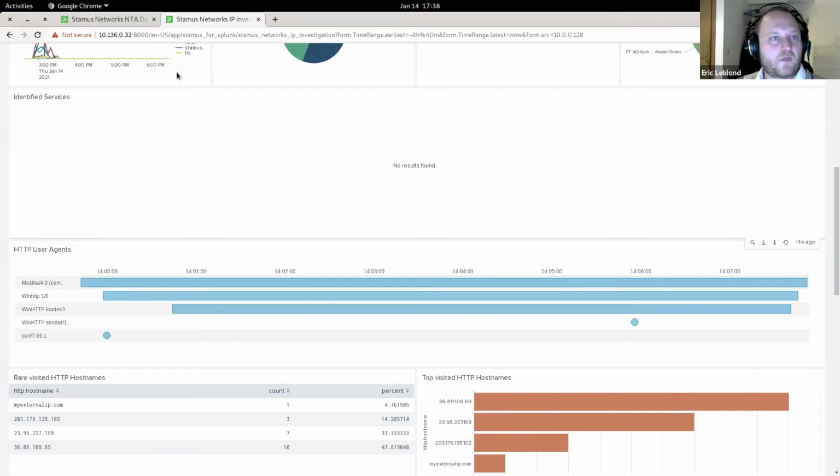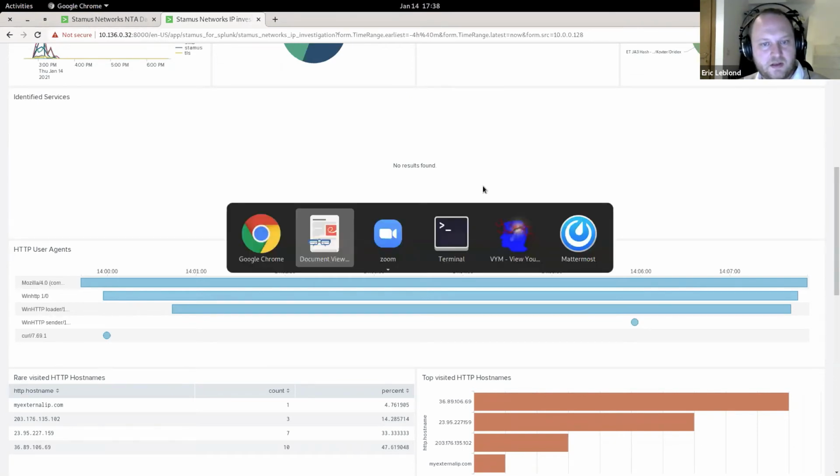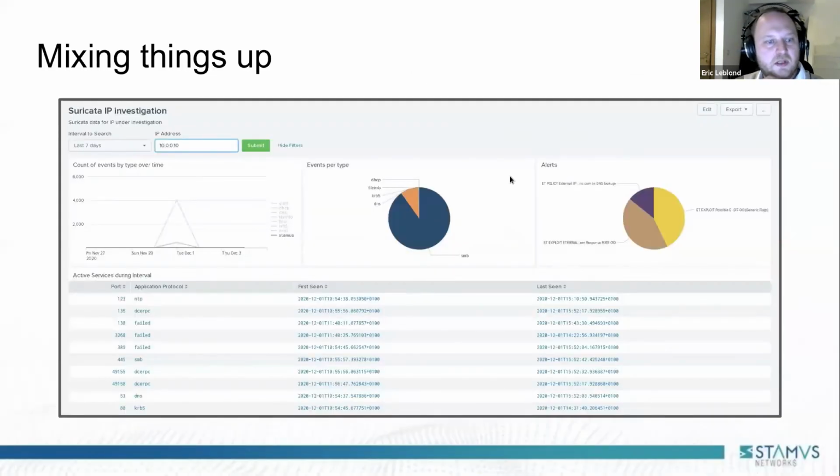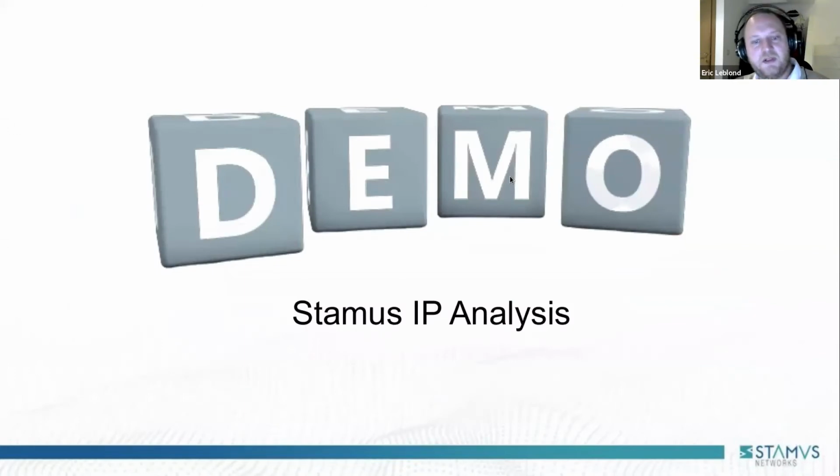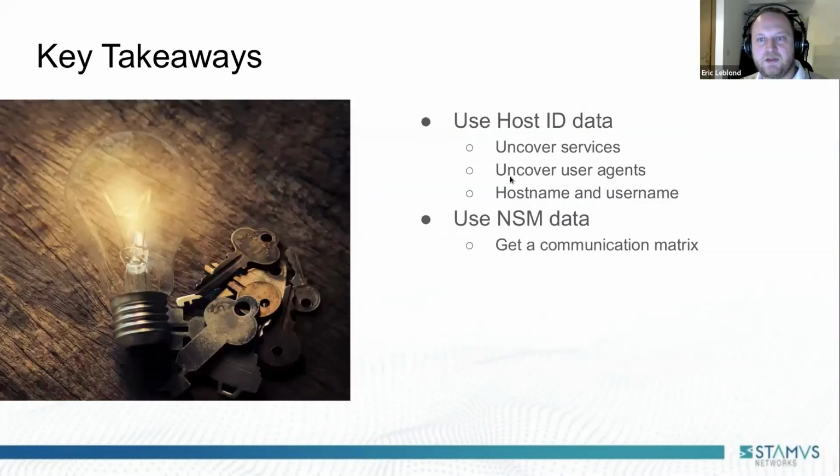Yes, so let's get back to the Stamus IP analysis. So I've done the demo. So yes, you can really use the host ID data mixed with the NSM data, but I forgot to show you.